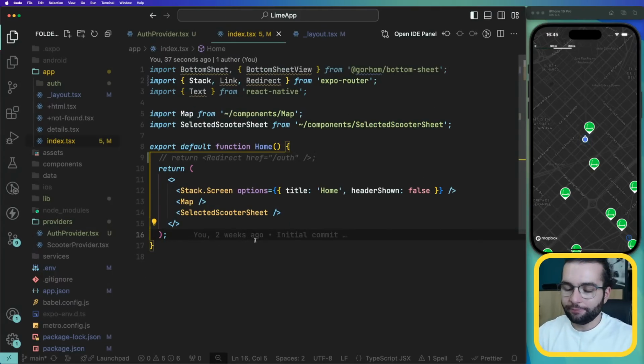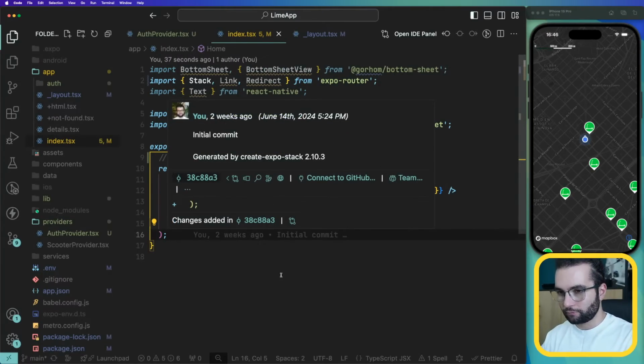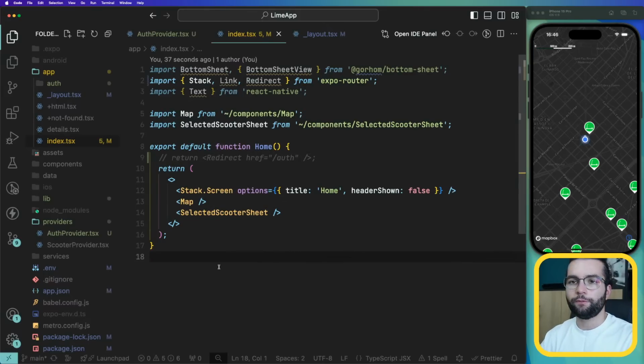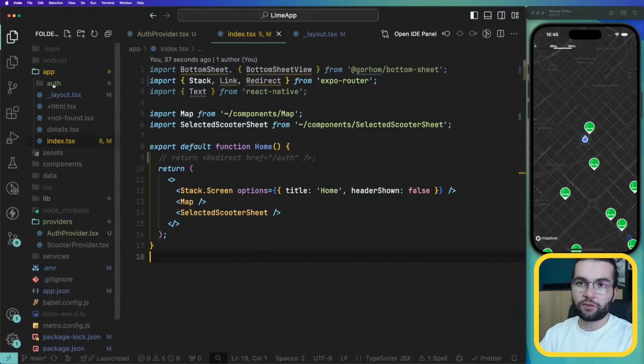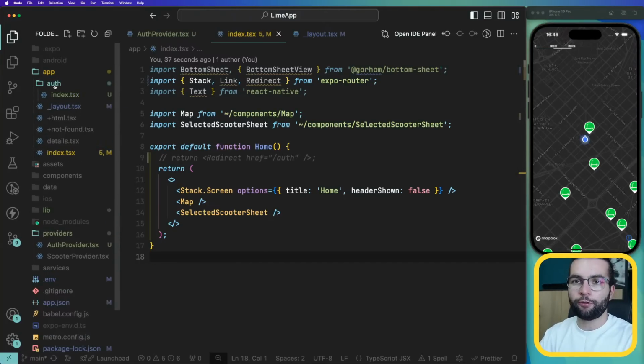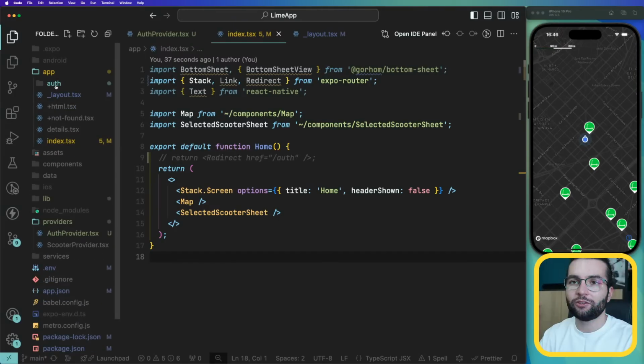So the plan is the following. Our goal right now is to add kind of gatekeeping to two parts of the application. There is a part of the application that only authenticated users should see, and there is a part of the application that only guest users should see. Guest users should only see the auth folder or the screens inside the auth folder.